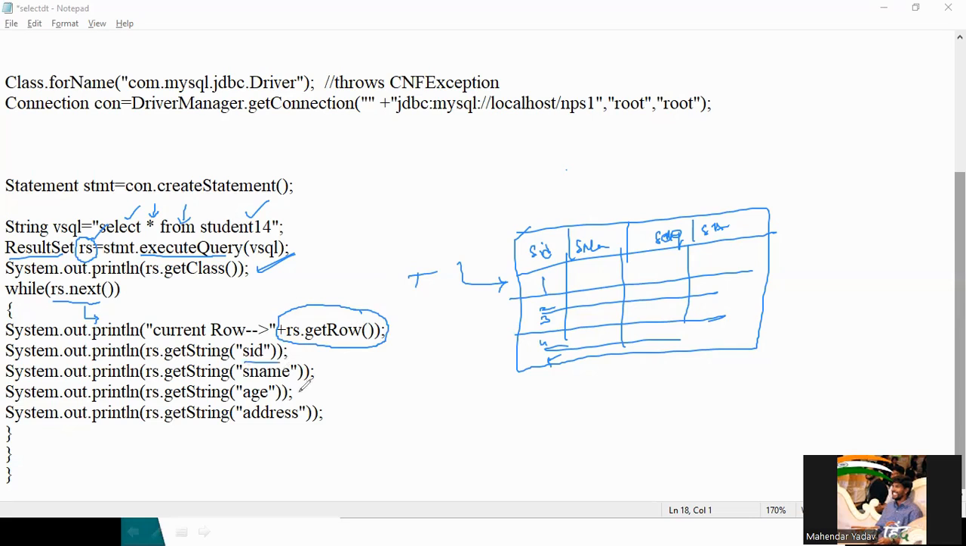In the first row, we have various information like student name, student ID, student age, student address. So I'm using the getString method. I'm getting the string from the student ID from the ResultSet object, student name from the ResultSet object, student age from the ResultSet object, student address from the ResultSet object. And I'm printing by using System.out.println because I want to print it on the monitor, or console. So I'm using SOP and I'm printing it, right? This cycle will happen for the first row.